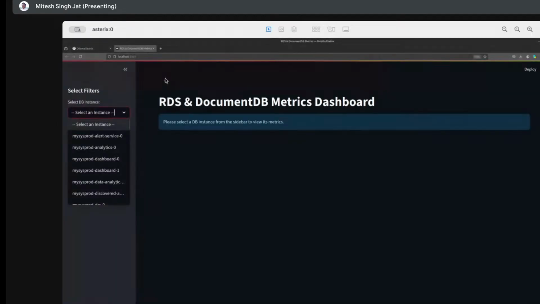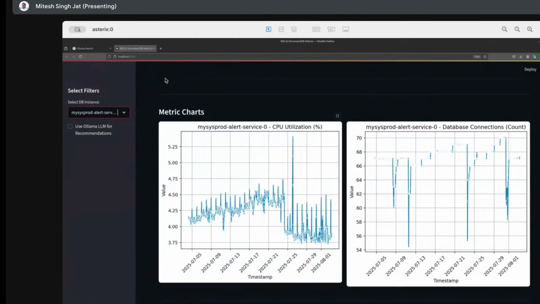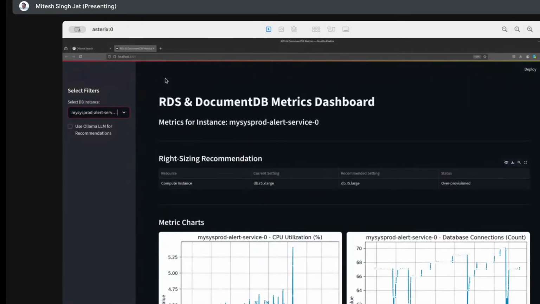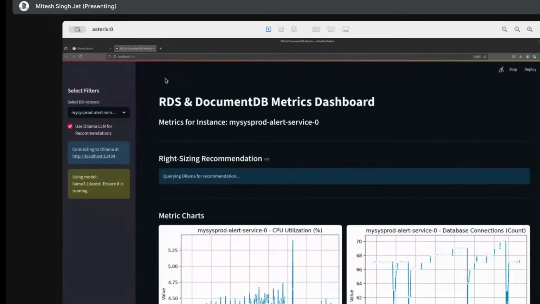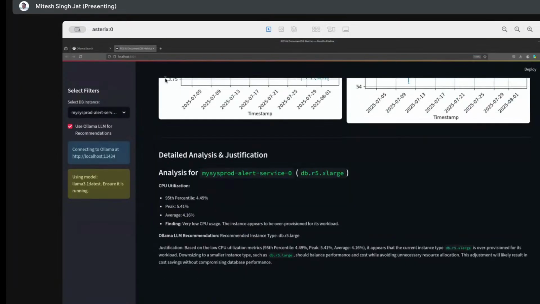For the same service, let me try the alert service. It is also showing CPU usage is maximum up to 5% and memory usage is also around 70%. And the heuristic is suggesting the same instance is over provisioned, so we can use a smaller one. So at least half of the cost is saved. Now let us see how Olama responds. See, it has also given the same recommendation with some explanation.